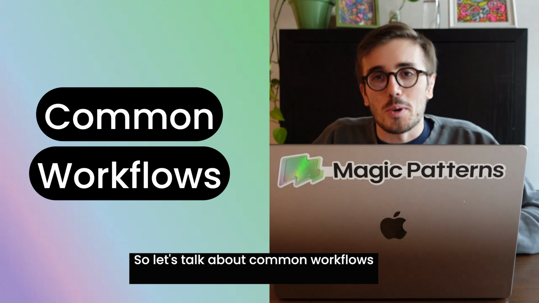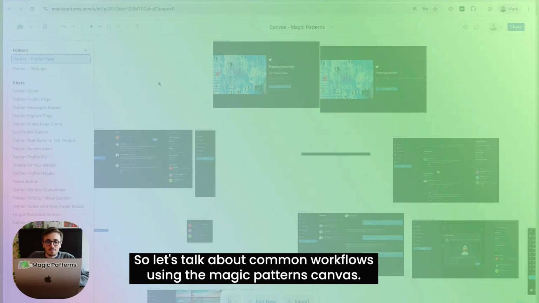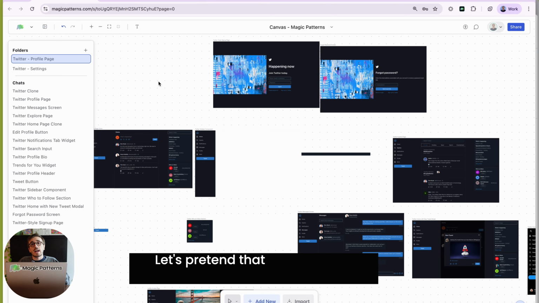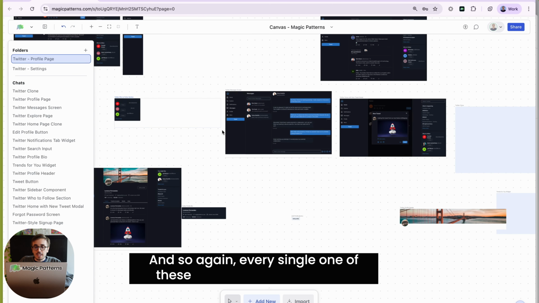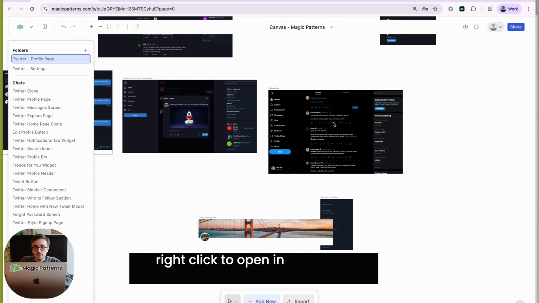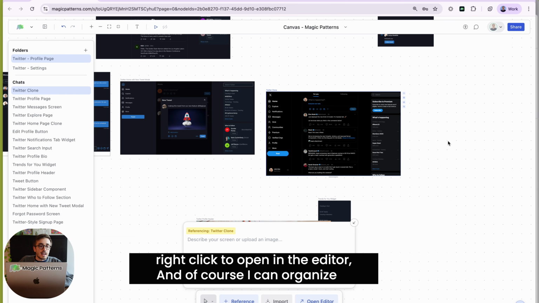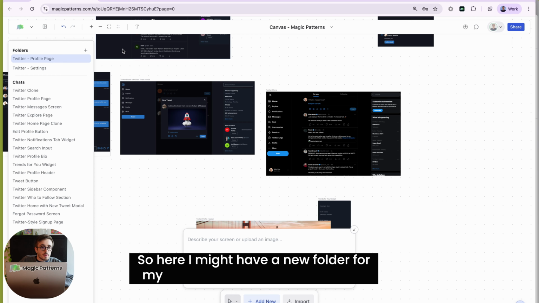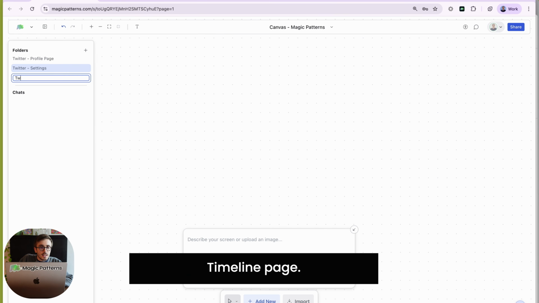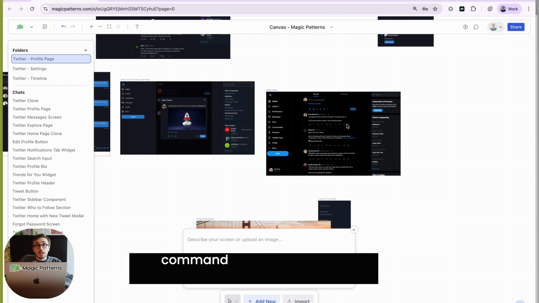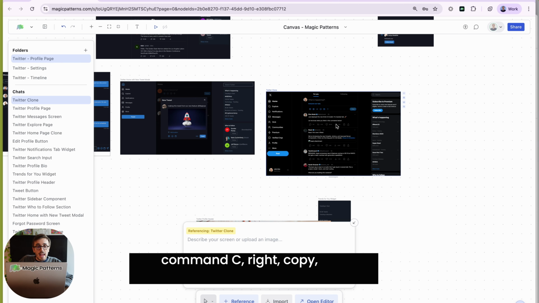So let's talk about common workflows using the Magic Patterns canvas. So here I have a canvas. Let's pretend that I'm a product manager that works at Twitter. And so you'll see I might be working on the profile page or the timeline page. And so again, every single one of these is just a chat where I can right click to open in the editor. And of course I can organize it. So here I might have a new folder for my Twitter settings page or Twitter timeline page.